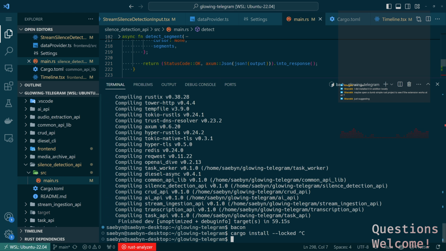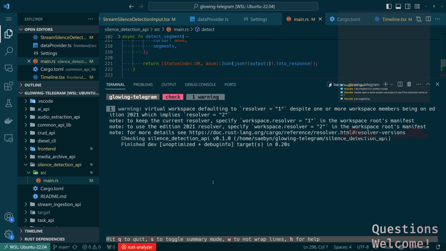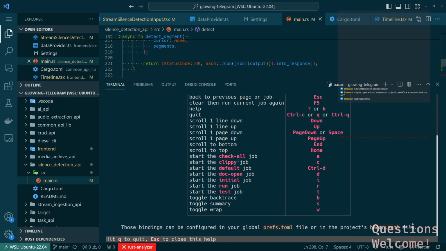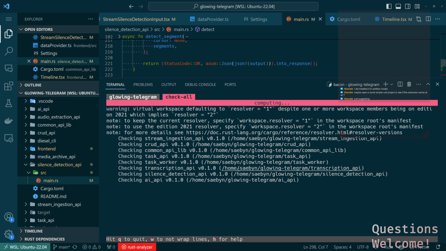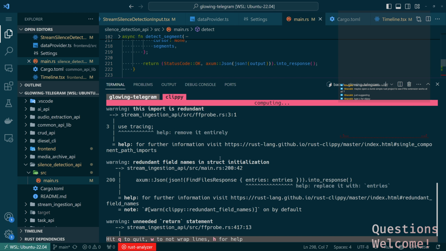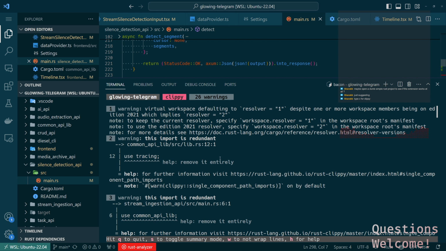We have bacon. What does bacon do? Check all job. What does that do? C for Clippy. There you go. Yeah, 26 warnings, but no errors.